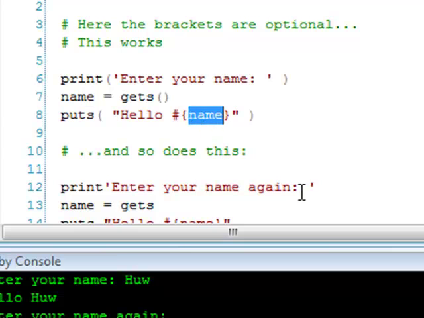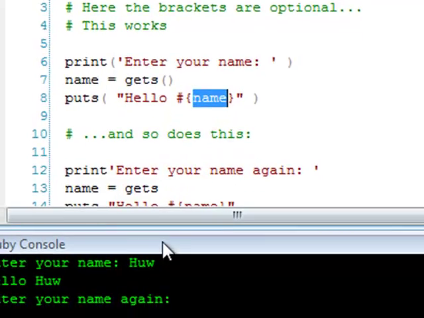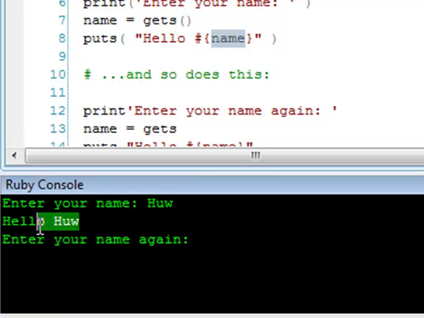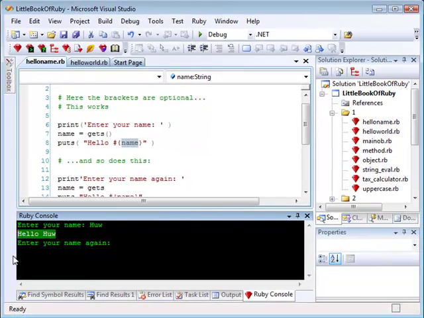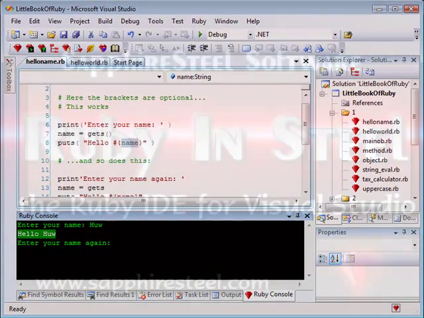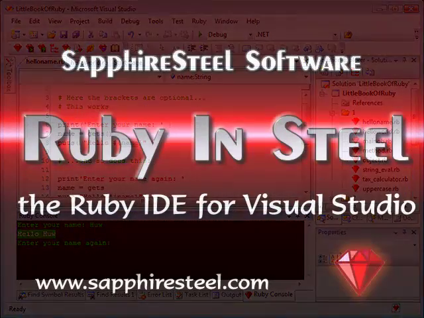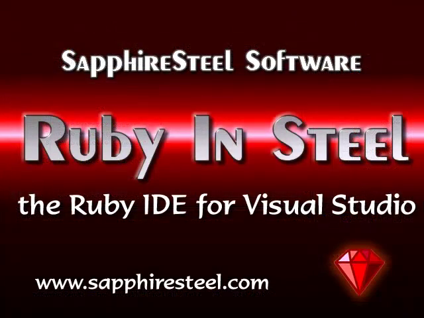When that string is displayed, the variable is evaluated and its value, that's the string that I entered, my name, is what is displayed. This only applies to double-quoted strings. Single-quoted strings do not evaluate embedded code. You'll find many more examples of embedded evaluation in the Little Book of Ruby.